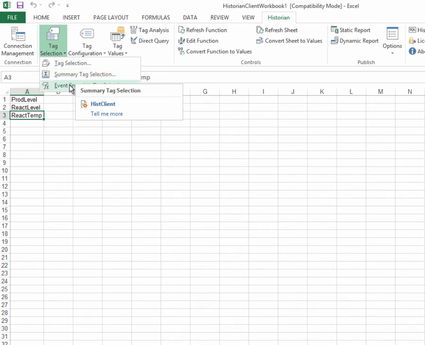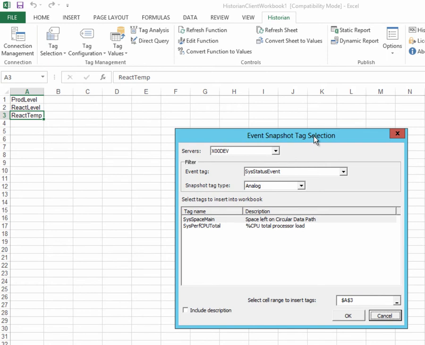Same thing with event snapshot tag selection. If I click on it, here on the event snapshot tag selection dialog, we select first the name of the Historian server where the data is coming from. And here under the filter area, we can select the event tag. So actually you have the list of events that have configured a snapshot as an action, and you can filter it by a snapshot tag type.